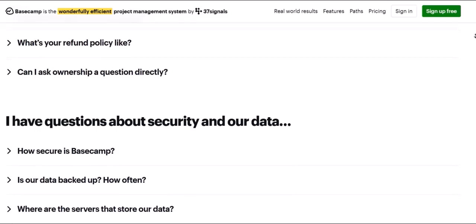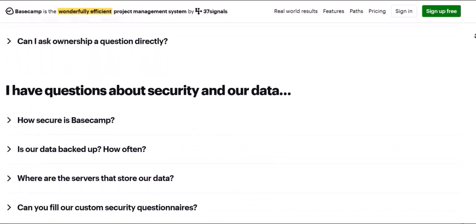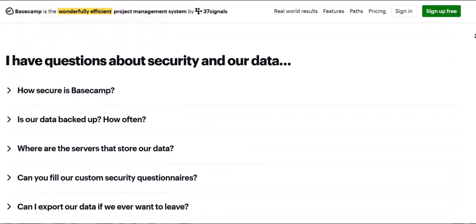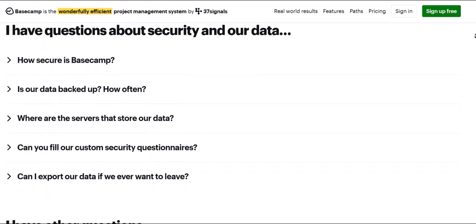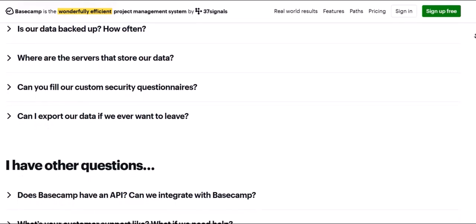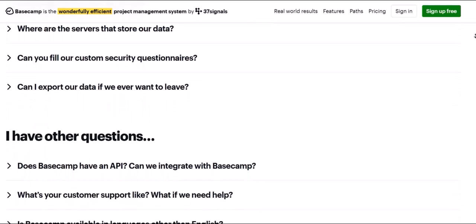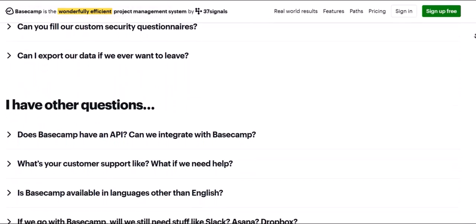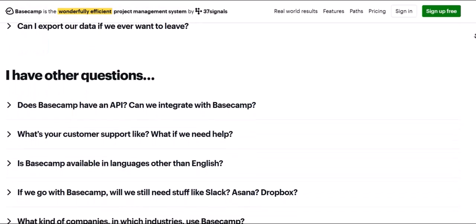Facilitating communication, using message boards, chat, and check-ins to keep everyone aligned. Tracking progress, monitoring task completion, deadlines, and overall project health. Optimizing workflows, using features like templates and reporting to improve efficiency.